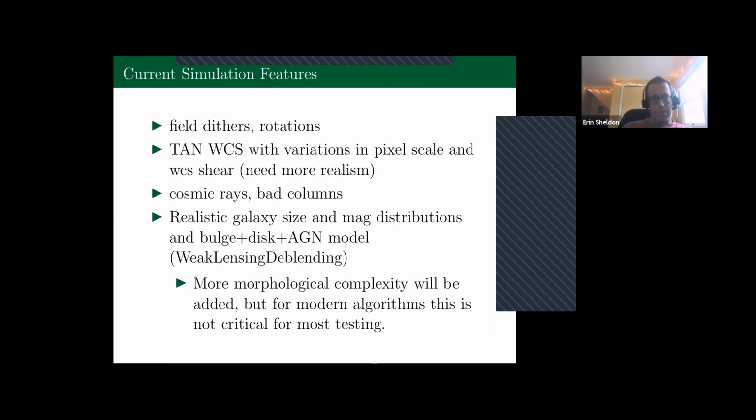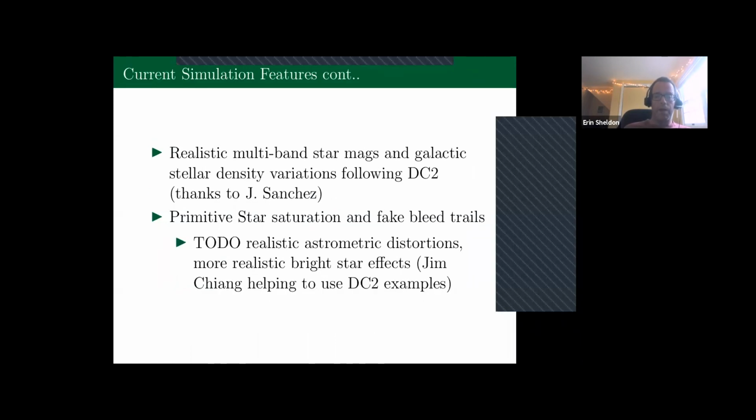realistic galaxy size and magnitude distributions with this weak lensing blending package, which uses a bulge disk AGN model. We need more morphological complexity, but actually with these modern algorithms, it's not actually critical for most of the testing, and we haven't been using it yet, but we will put it in. We have realistic multiband star magnitudes and colors, and importantly, realistic galactic stellar density variations. So each simulated image draws a realistic density from the distribution we expect for the 18,000 square degree survey. And I got these from Javier Sanchez, so this is basically following DC2.